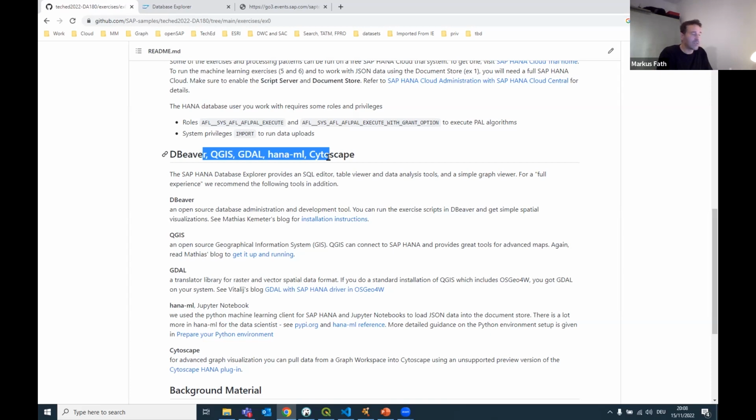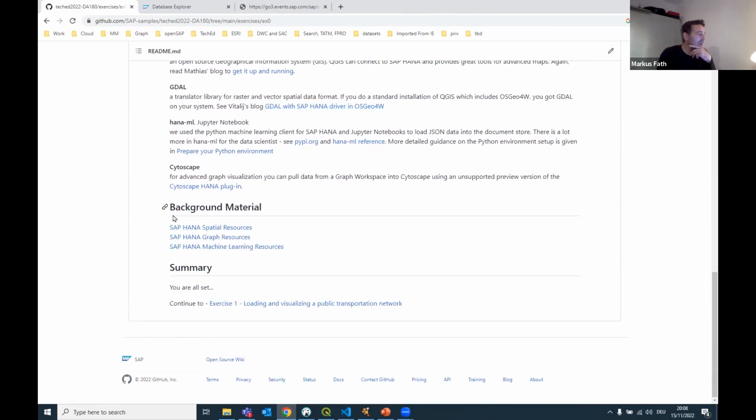Last but not least, Cytoscape. It's a rich client to lay out and analyze networks, so graphs in essence. And since there is an adapter plugin in order to interact with HANA from Cytoscape, I will show you how to import and export networks using that tool. We'll also find reference to background material here, links to our online community where you find additional information.